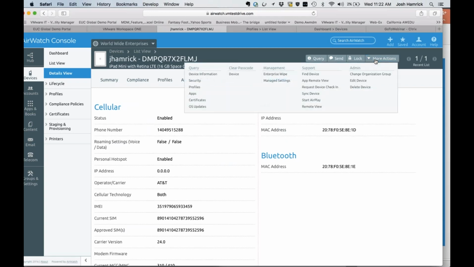Some of the actions that I have beyond your rudimentary features of locking and being able to send messages, find the device. I can do my different wipes of the device as well. Then even full message control from this aspect here too.